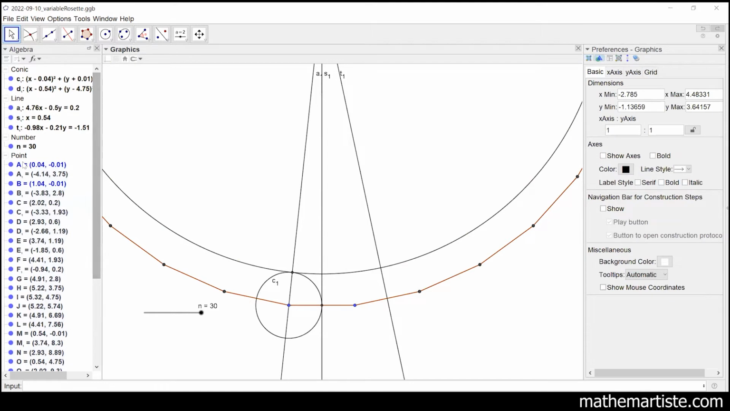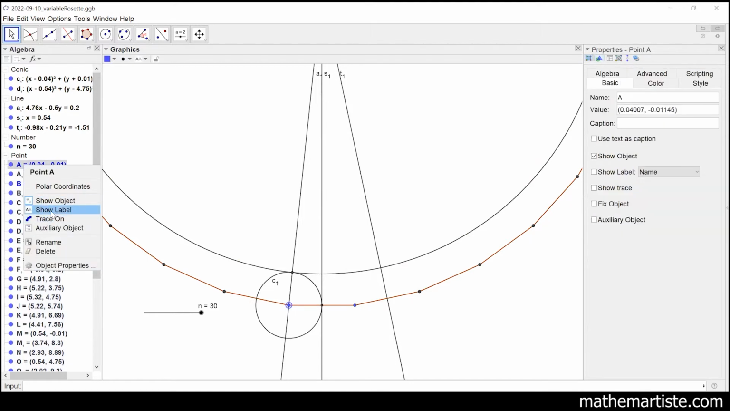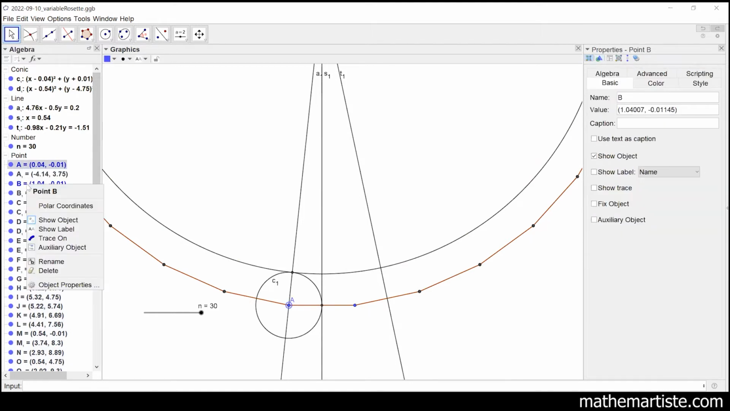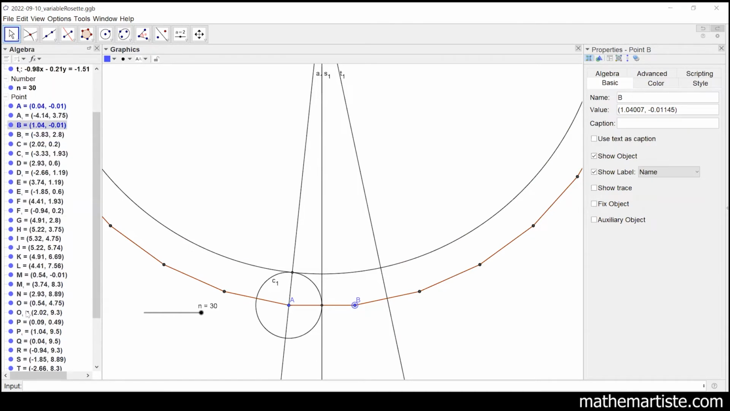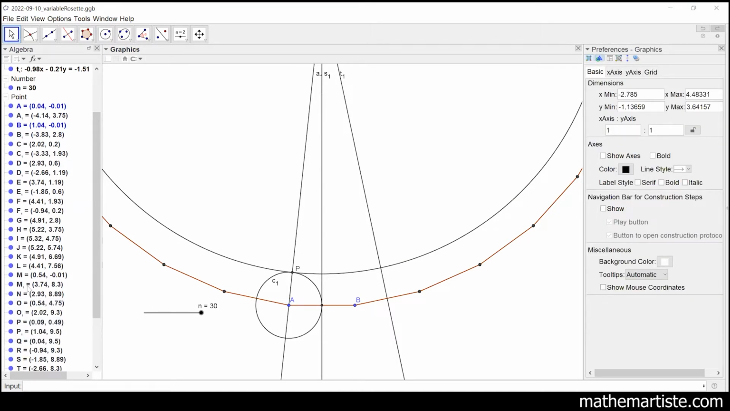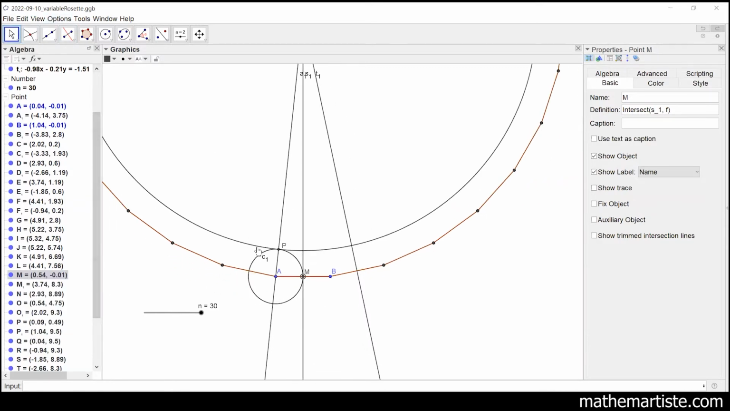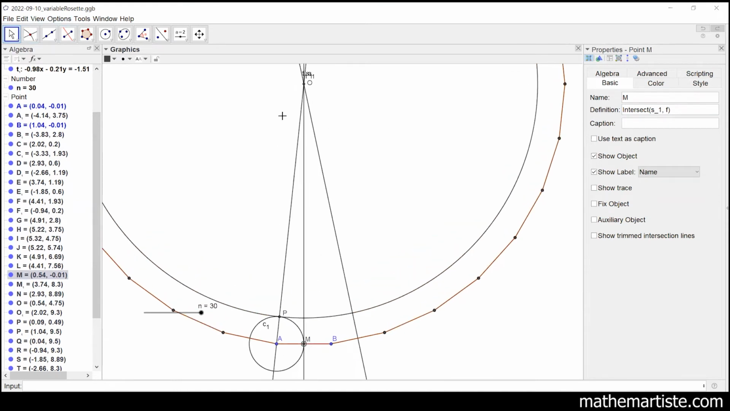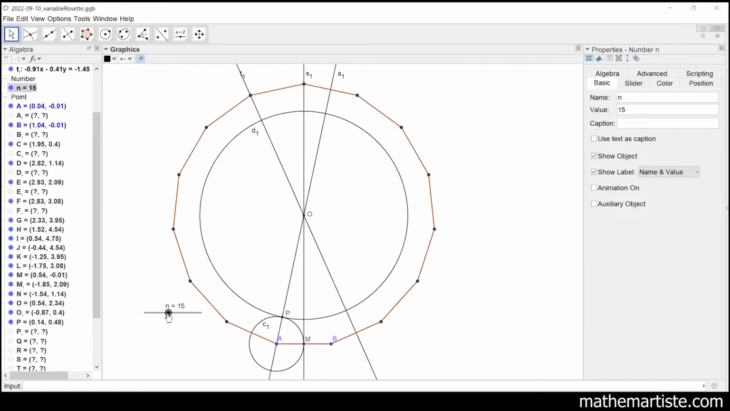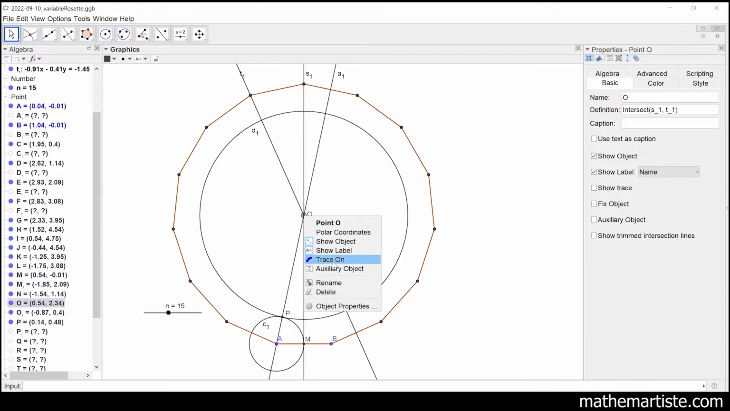But then I do want to see point A, point B, point O, and point P. Also M. So those are the only points that I really care about right now anyway: A, B, M, P, and O up there. And I could have right clicked on those in the graphics view as well to show the label.